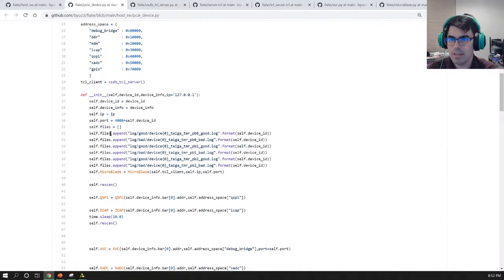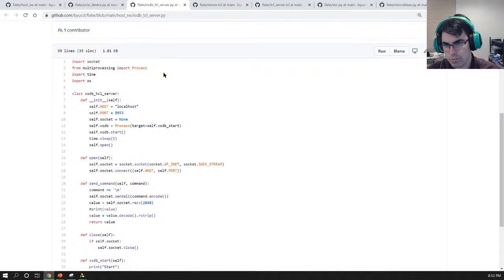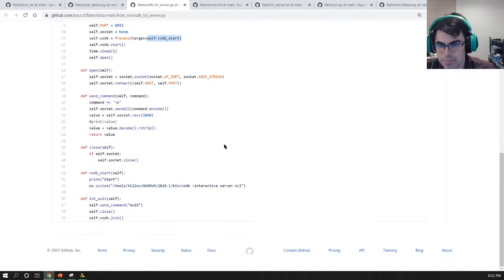So XSDB is something we pull up, but XSDB is hard to interact with. There's not really a good API. And what I've seen with OpenOCD and other things, you can set up a telnet client with it. So XSDB runs Tcl. And here's our XSDB Tcl server Python code. It defines that we're going to use the localhost and the port, do some multiprocessing with Python, and run the process XSDB start.